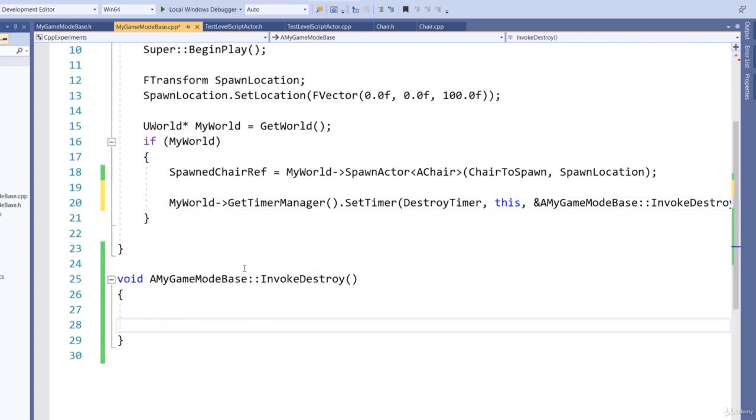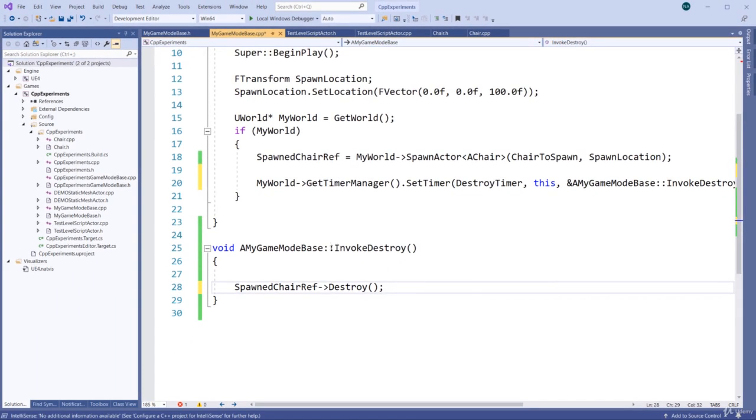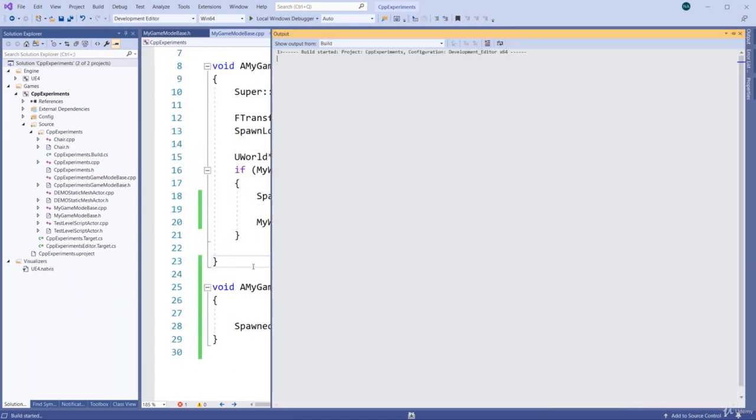So after 5 seconds, again, it's going to call this function here. Now we need to actually do something in this function. And so what are we going to do? Well, we have a reference to the actor that we spawn, in this case, the spawned chair reference. I call the Destroy function, as the name of that function suggests. So that should do it. I'll just build again and make sure we don't get any errors.